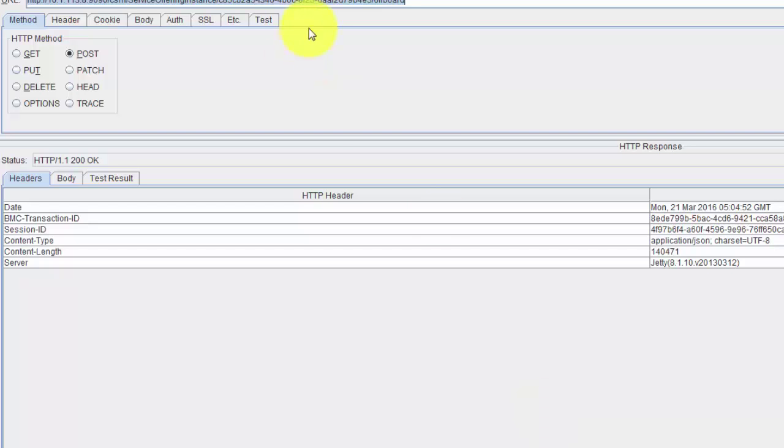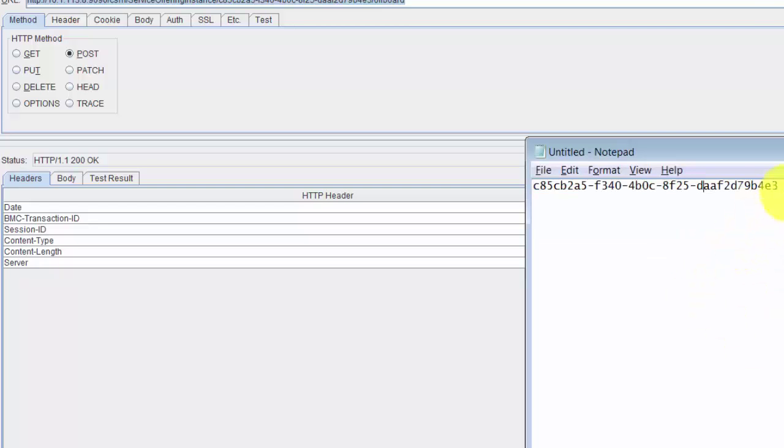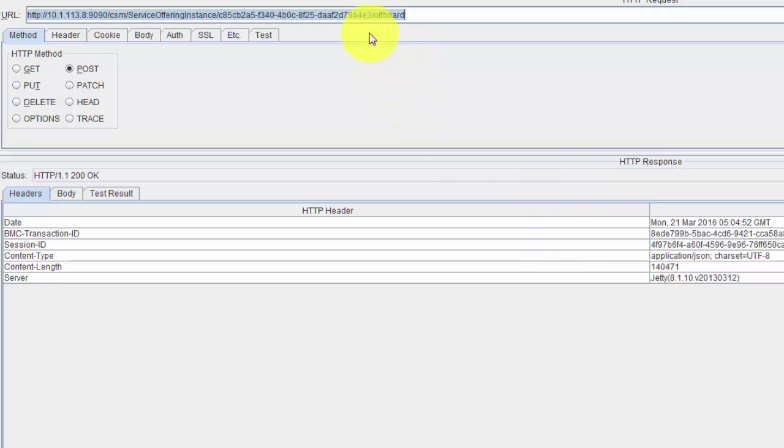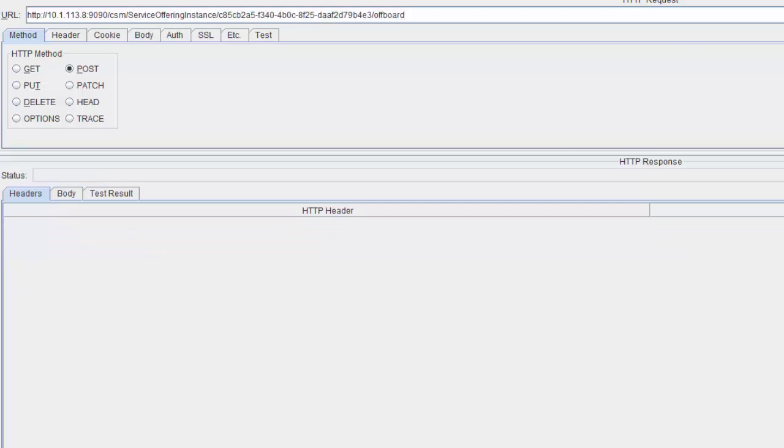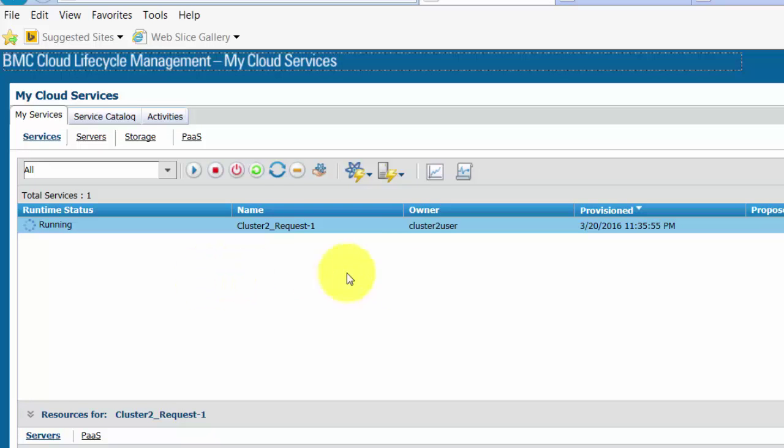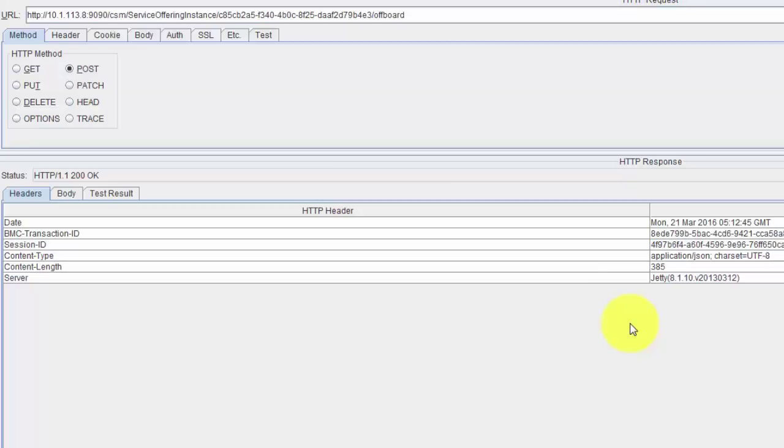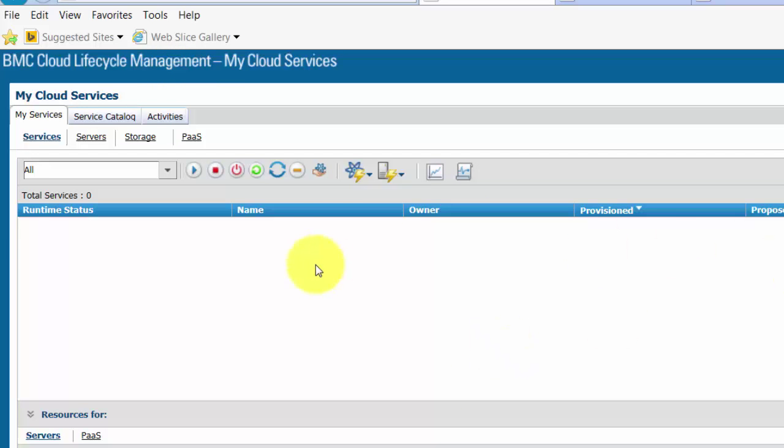From the database, we have picked up the instance ID of the SOI that we need to offboard. This is the instance ID that we need to offboard. We will use the REST client to offboard this SOI. This is the URL that would be required to offboard the SOI. Offboarding would take around 5 to 10 minutes depending on the size of the server. This is the SOI that is on top of cluster 2. Once this is offboarded, we would not see any SOIs here. As we can see on the screen now, the SOI is no longer available.